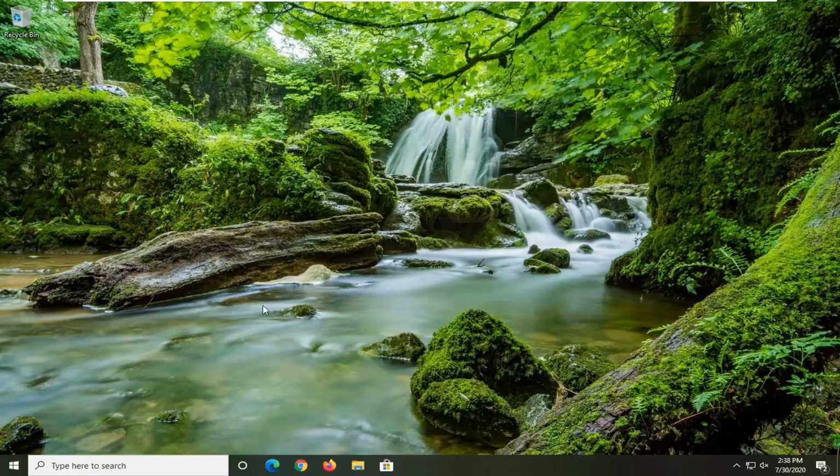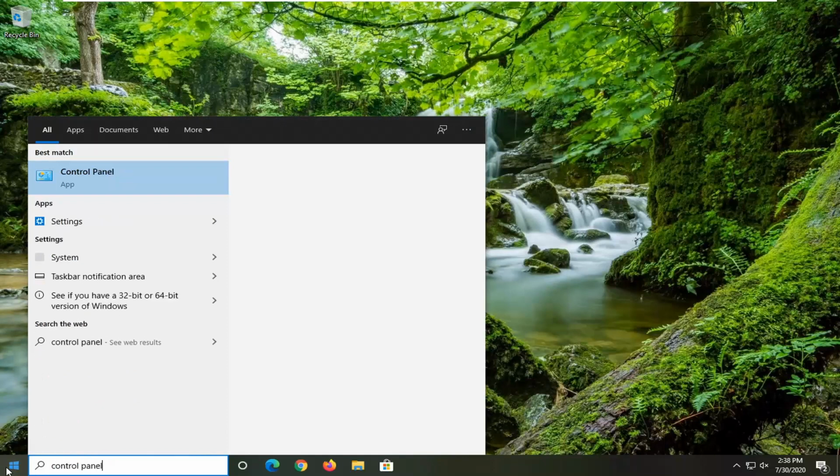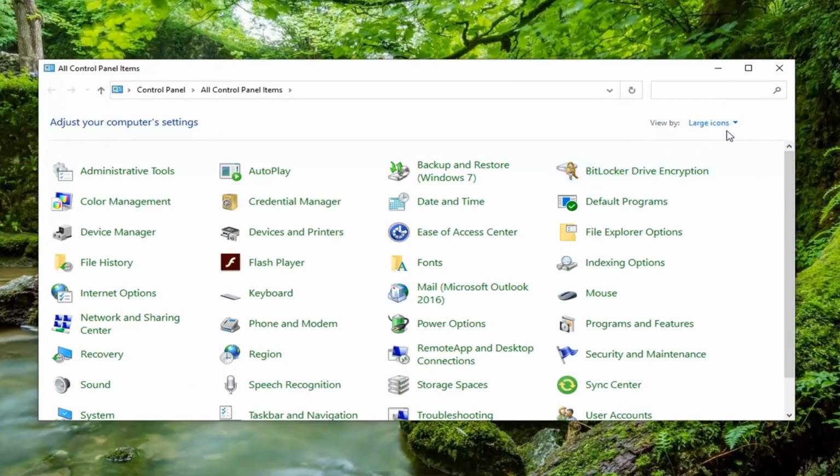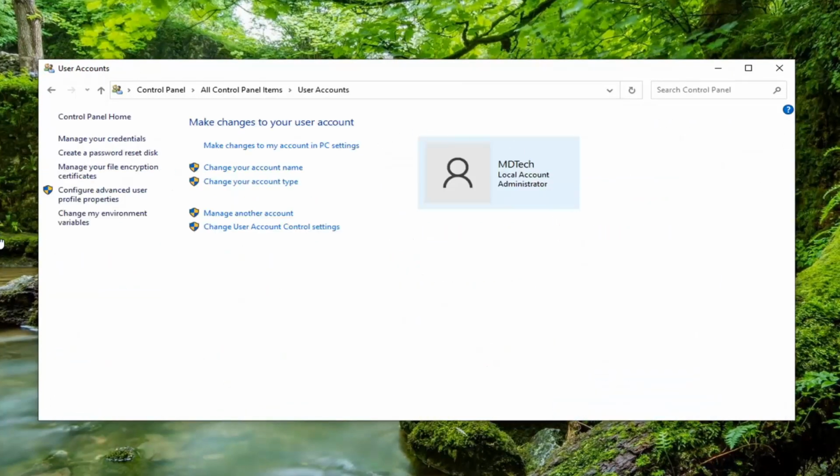So the first thing we want to do is open up the start menu, type in control panel. Best match, come back with control panel. Go ahead and just left click on that. Set your view by to large icons and then select user accounts. Select manage another account.